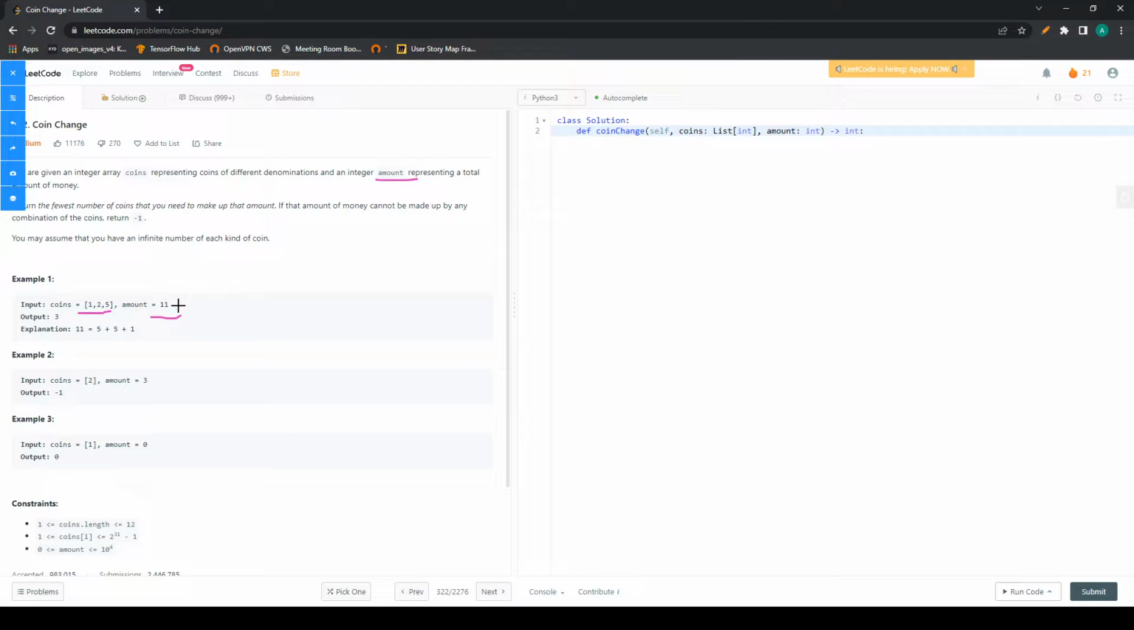For example, given an amount of 11, there might be different combinations. We can use 11 ones, or we can use 5 twos and 1 one. But the fewest number of coins we can use is two 5 coins and another 1 coin. As another example, if the amount is 3 and we only have coin 2, there is no combination that can create this amount. And if the amount is 0, the output should also be 0, as given in the example.